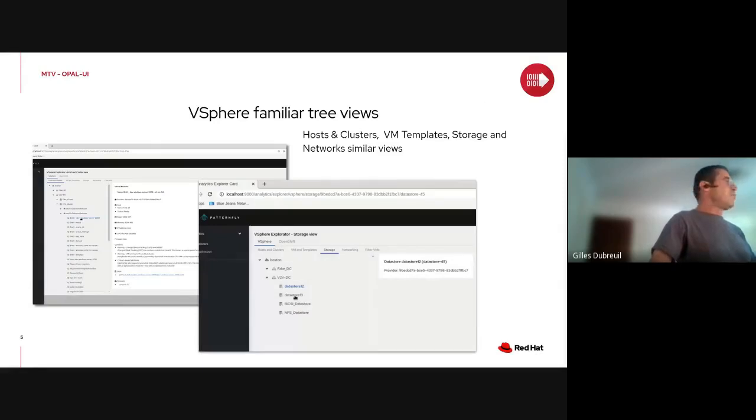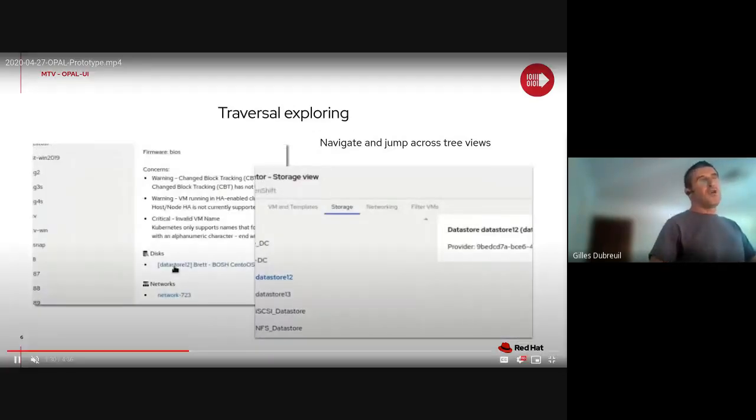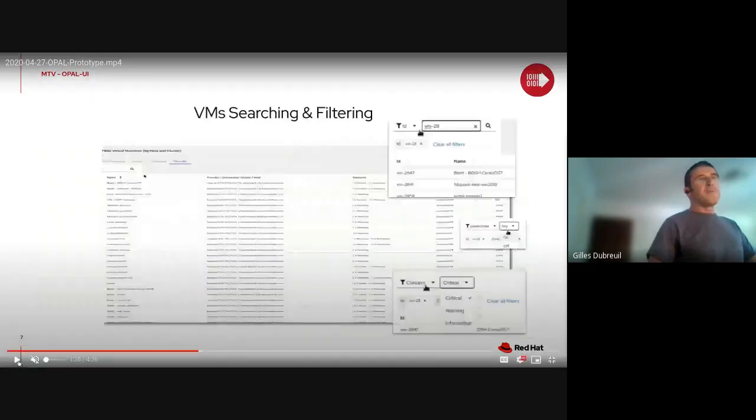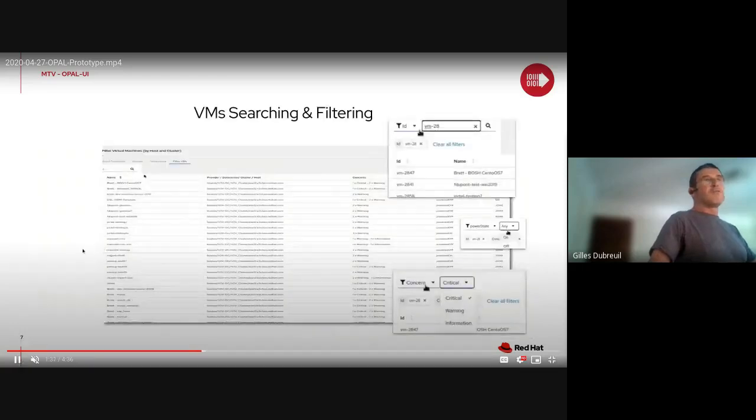In the same idea, we will also see how we can traverse data across the 3 views. Again, it's very similar to what an administrator sees in vSphere. So when you click on an item, it takes you to that tree representation of that object's view. And the other main view we're going to see is the VM searching and filtering, which is putting together the search on VMs.